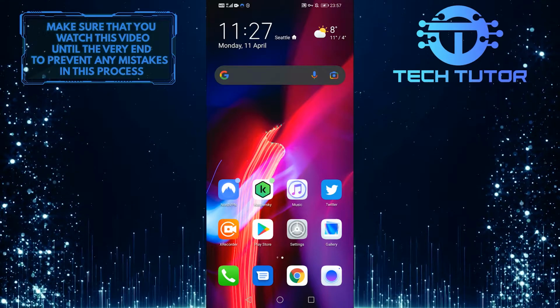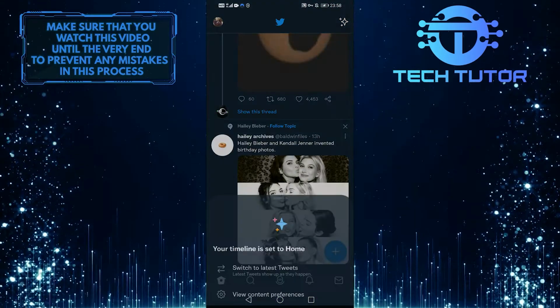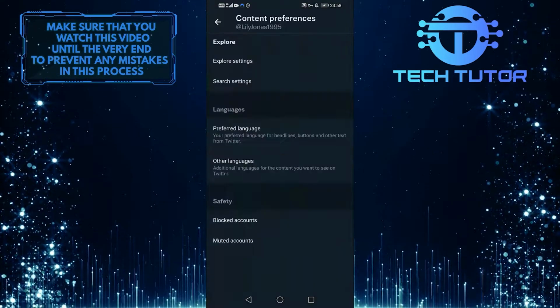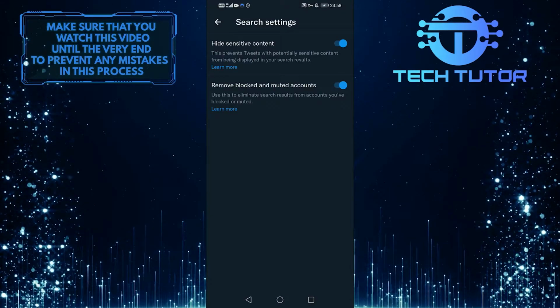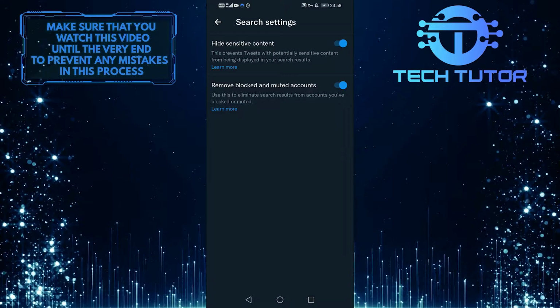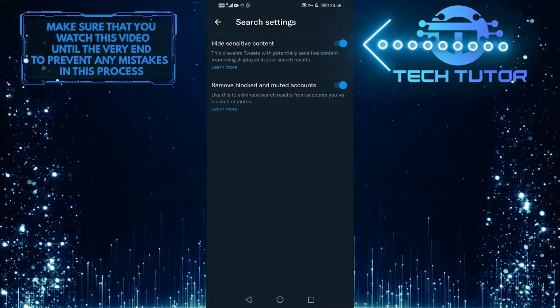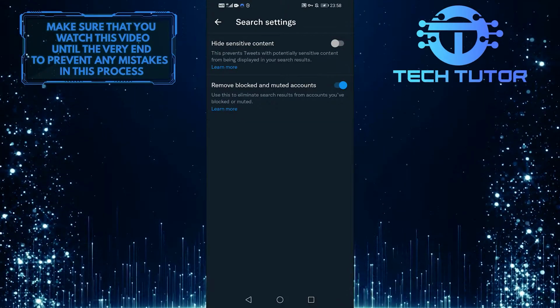To turn that off, just open up your Twitter app and touch those stars on the top right-hand side of the screen. After this, select View Content Preferences. After that, choose Search Settings, and as you'll see, there's an option to hide sensitive content, something that is switched on by default. You're simply going to turn it off. And now it's off, and that would be all there is to it to turn off the sensitive filter on Twitter.